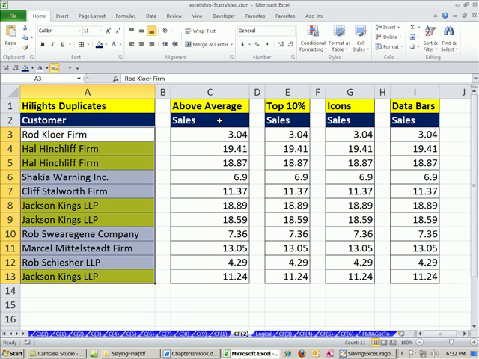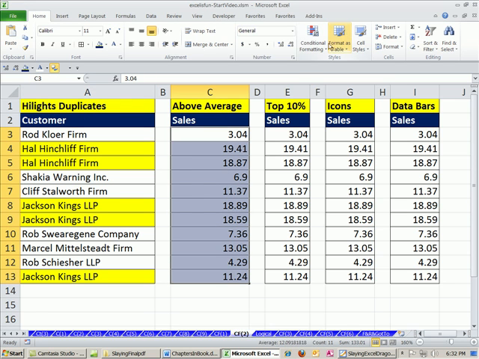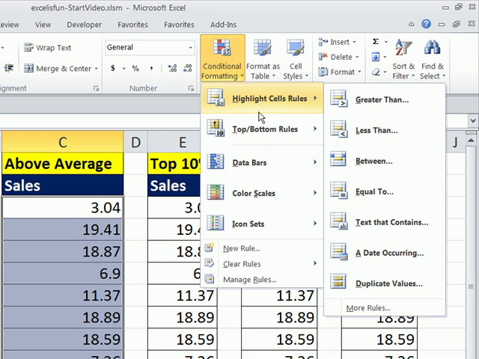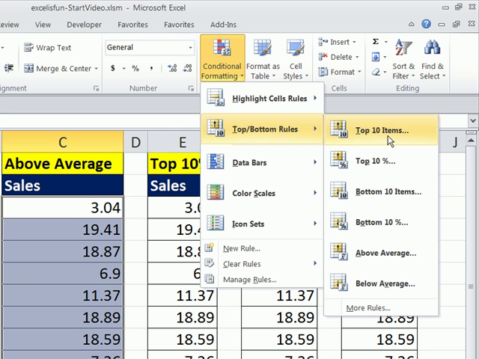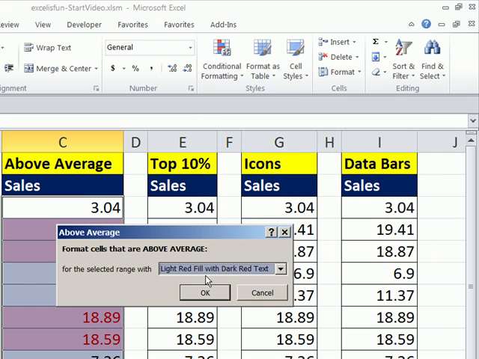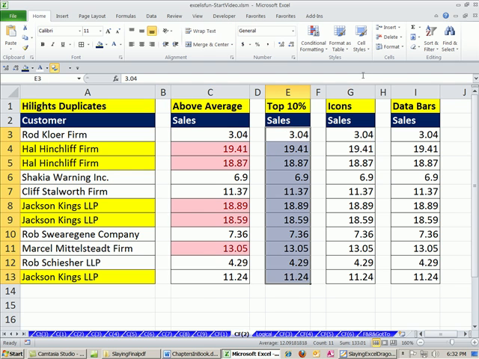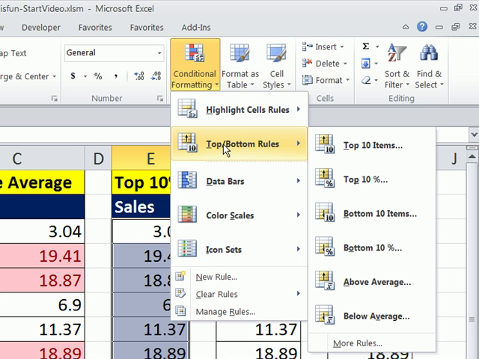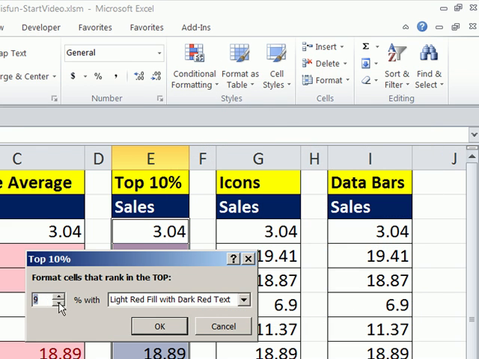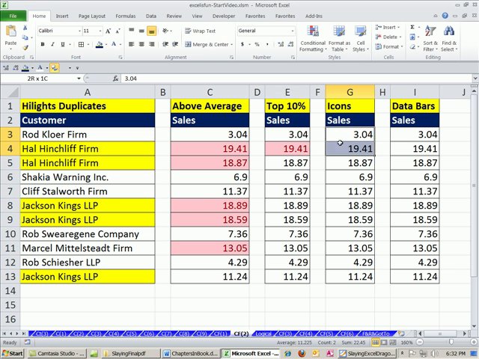duplicates. Now, above average, let's highlight the range, and there's a built-in feature for this. By the way, before 2007, conditional formatting did not have all these amazing built-in ones. We want top and bottom rules. So above average, you just click right here, above average, and pick whatever you want. I'm just going to take the default. Top 10 sales, highlight the range. And these are the top bottom rules. Top 10%, and you're not limited to top 10%. You can choose whatever percentage you want and change the formatting. Click OK.